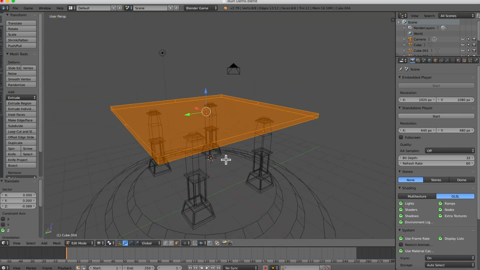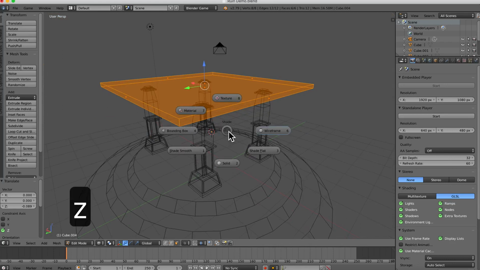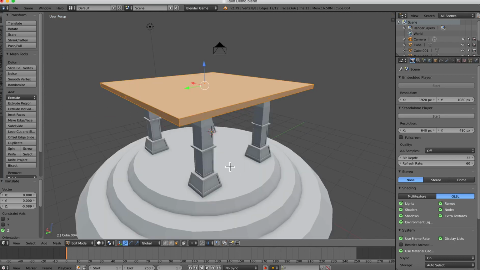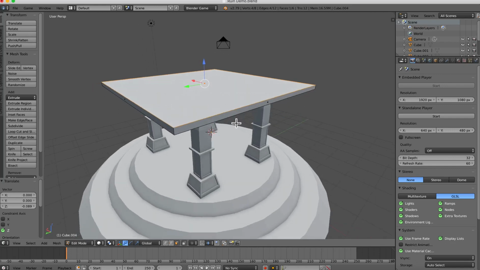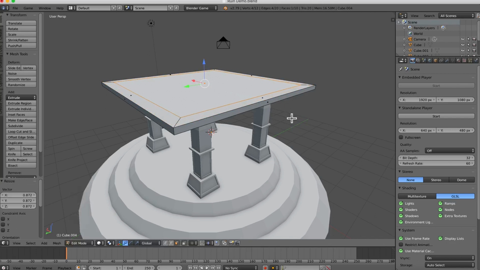Okay, so once you're done with that, then you can go back to perspective view. I'm going to press Z again, and I'm going to go back into solid view. All right, I'm going to press 3 on the top of my keyboard, make sure I'm in face mode here, and I'm going to continue extruding and scaling. So I'm going to press E to extrude, right mouse click, then S to scale in, and that'll allow me to go in like that.